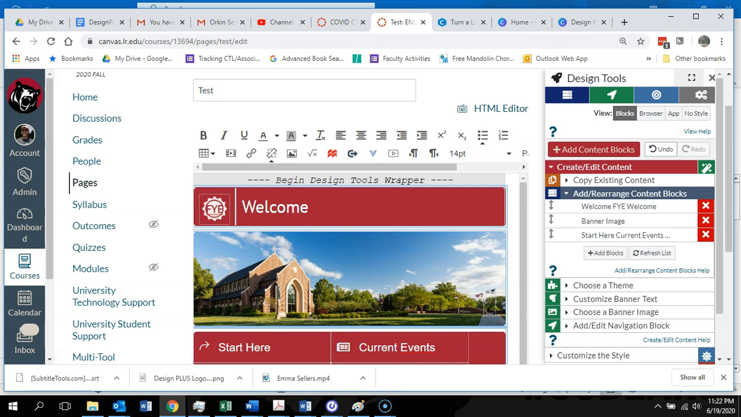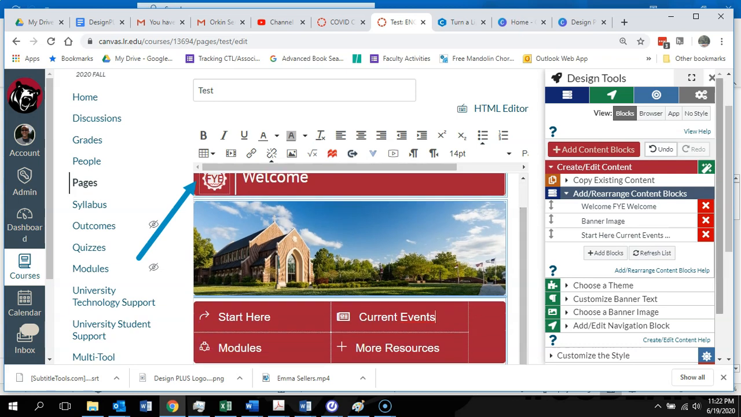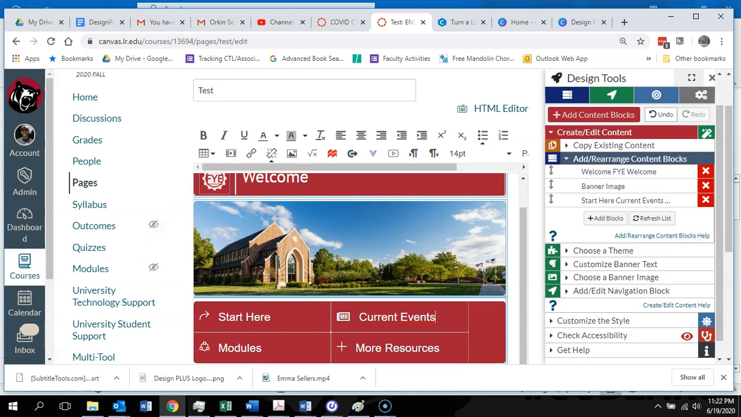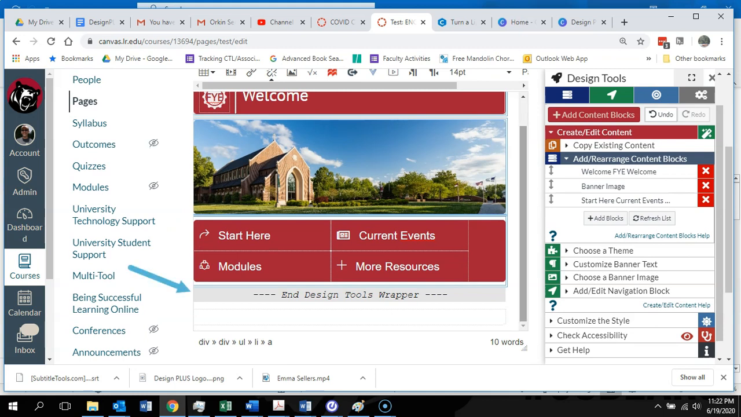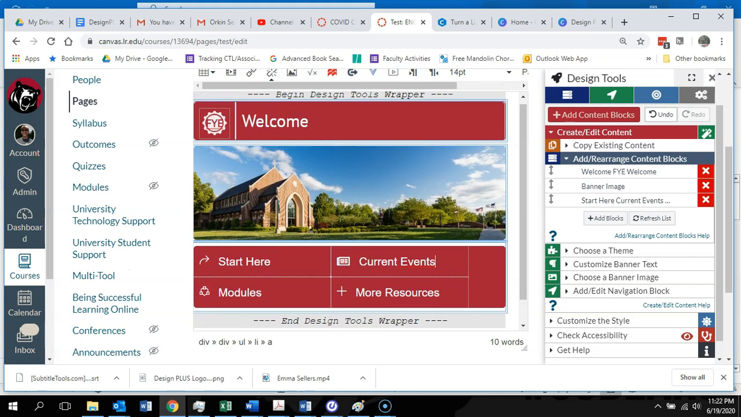The other thing that I want to point out to you is at the top there's a gray bar that says Begin Design Tools Wrapper, and then at the bottom, if I scroll down on the right, there's another gray block that says End Design Tools Wrapper. Everything that you build with Design Plus needs to go in between those two gray boxes, otherwise it will not work. Let's talk a little bit about adding content.